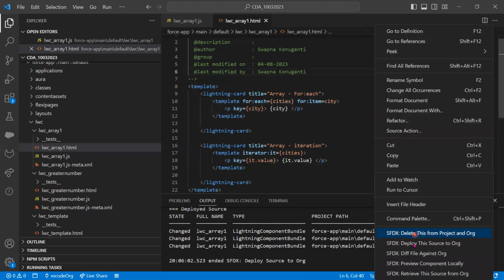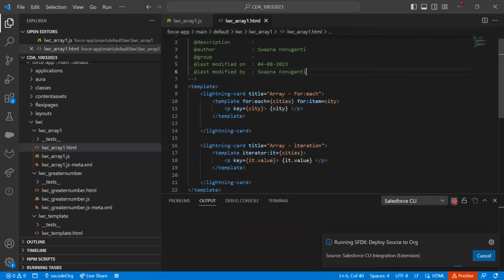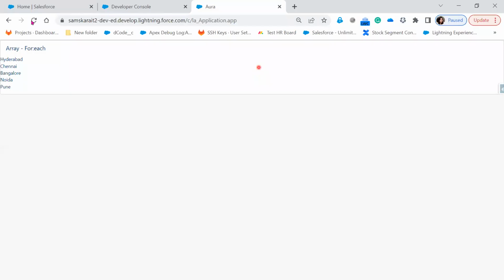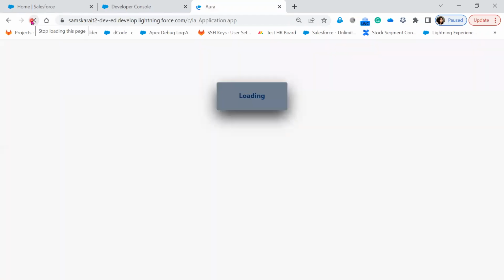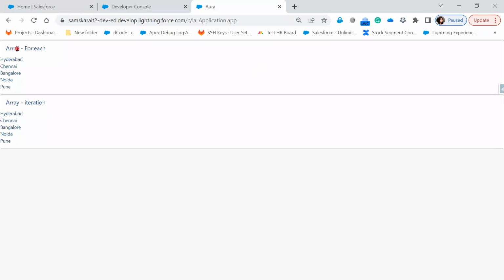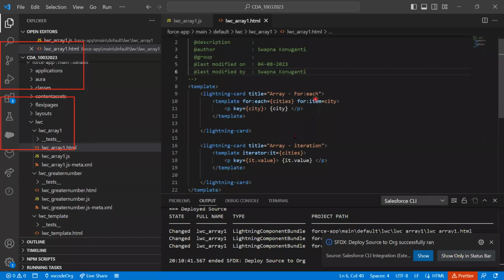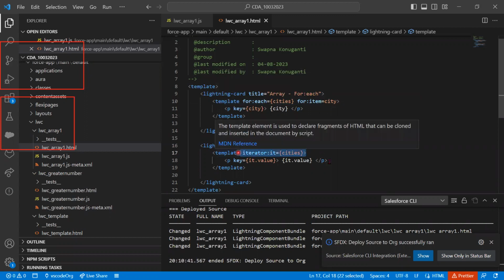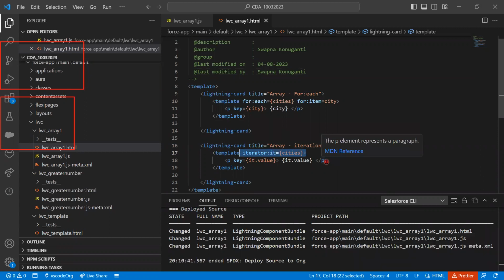Now let me deploy this source to org. Let's refresh this. Now on top it is an array per each, and below it is an array iteration. You will not see any differences from the UI point of view. But how you are going to develop the logic, it's up to the developer. Developer can use the for each per item, or the iterator colon IT or iterator colon whatever the iterator name is, they can use it.